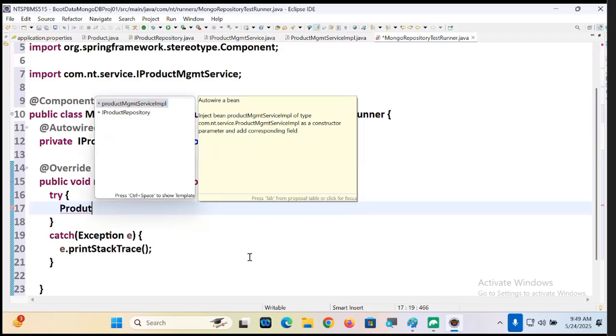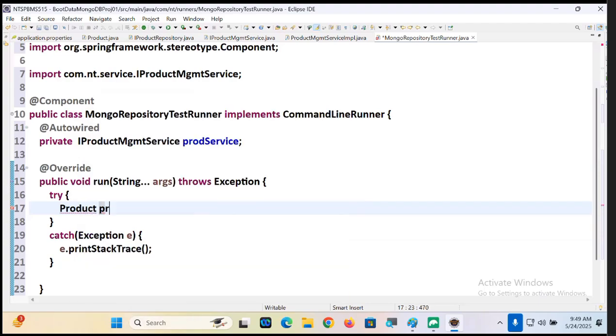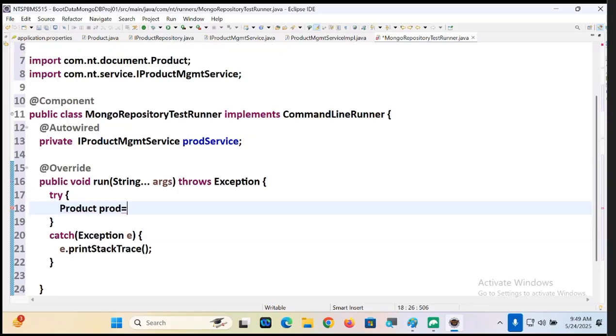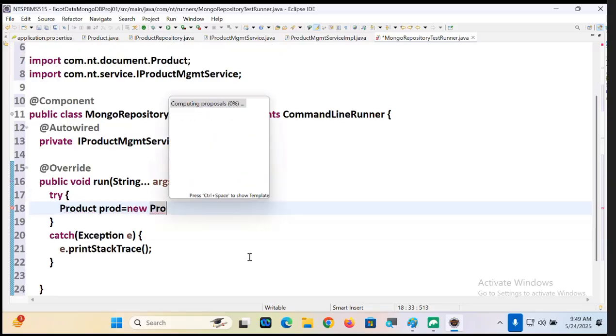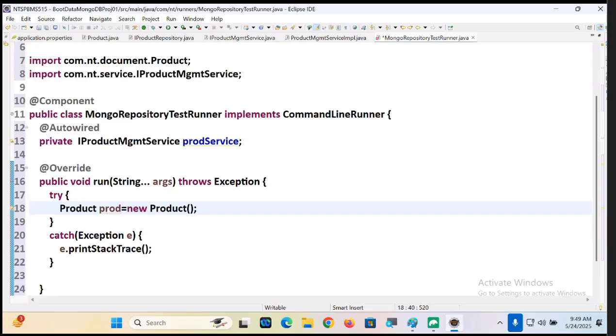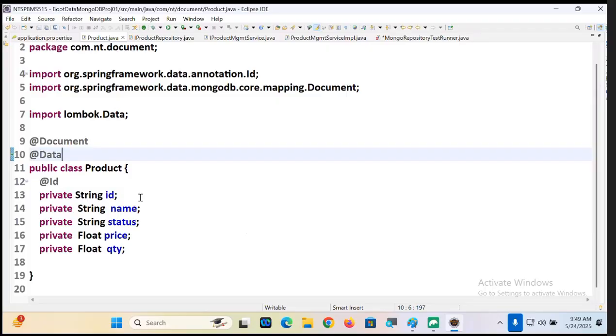e.printStackTrace. Product prod is equal to what? Product prod is equal to new Product. If you understand, okay, except the ID value, the remaining values we only need to give.